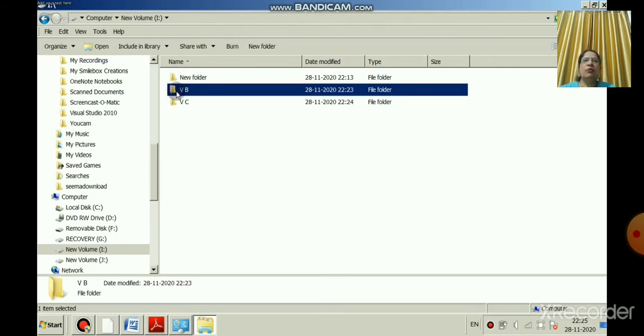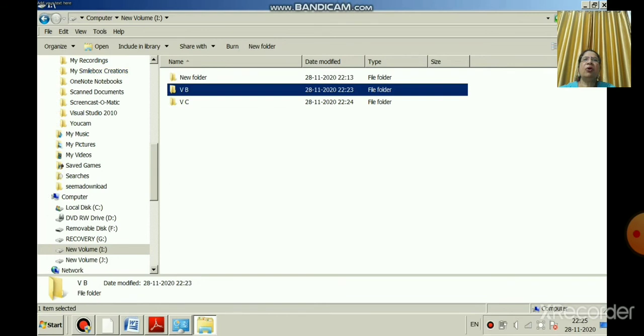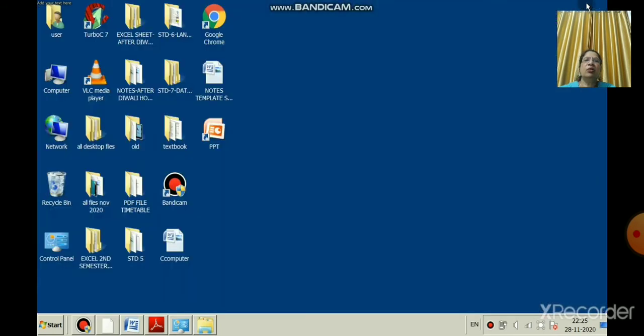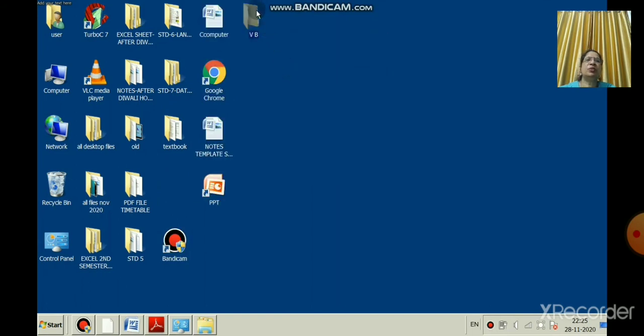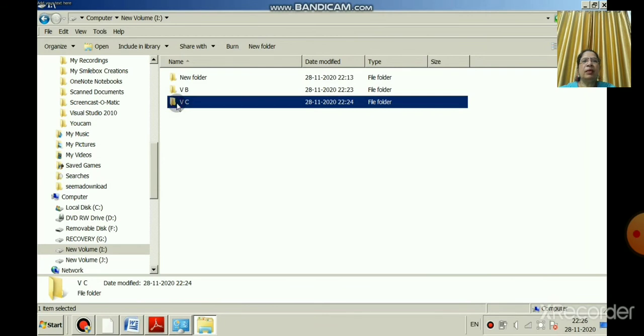Now we will learn how to copy a file. Select it, and the Organize button is there. Click on Organize and Copy, and come to the desktop. I want to paste it here. Select the Paste option. Can you see here? I have pasted the 5th. I have done copy paste. Here also the folder is there in the desktop.